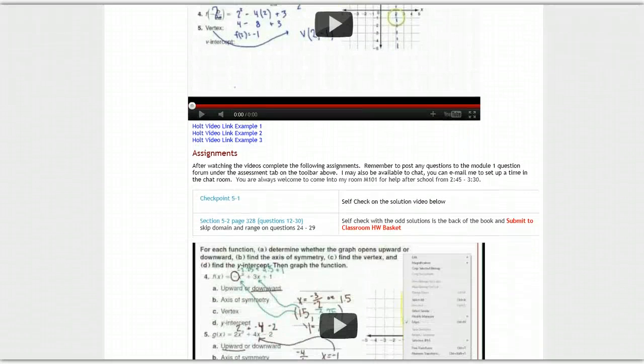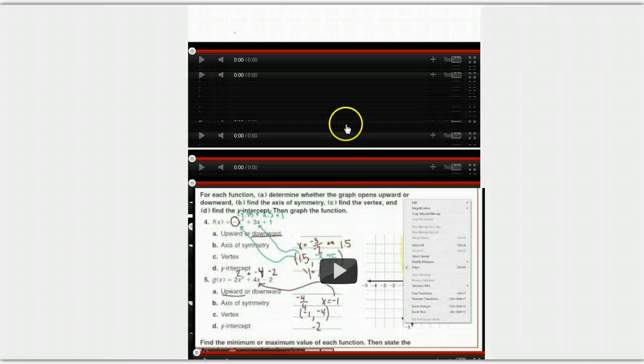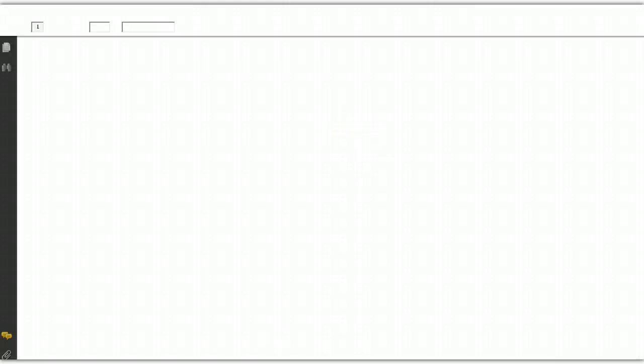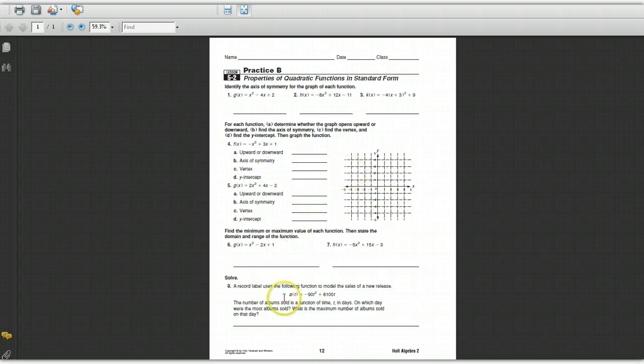I then assign certain problems from the book, and I also do what's called a checkpoint. If I click on this checkpoint, that'll bring me to a PDF worksheet that is a resource from the book. So here's a PDF worksheet that I have them do. It's just 8 questions.